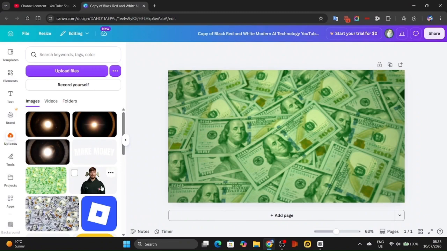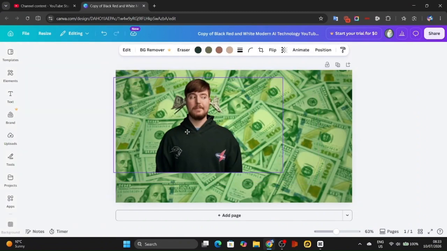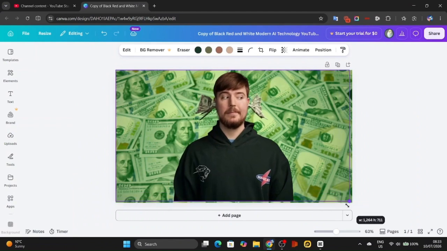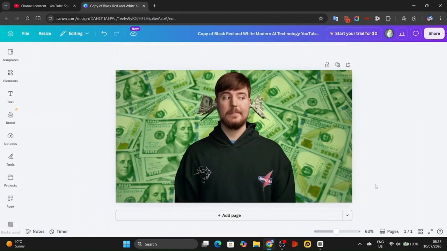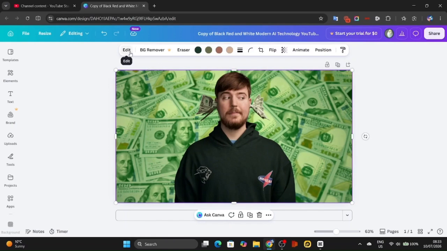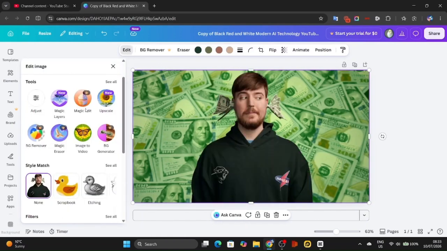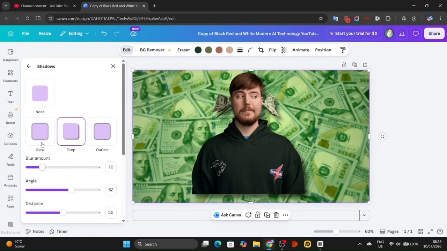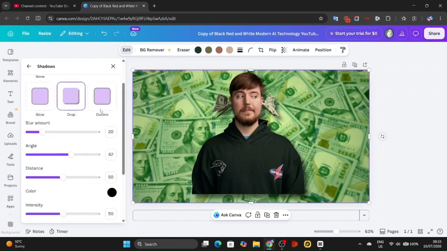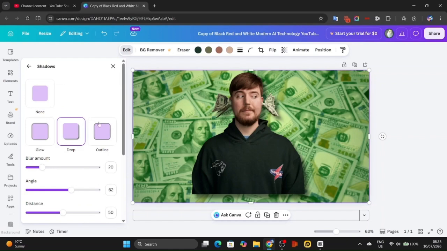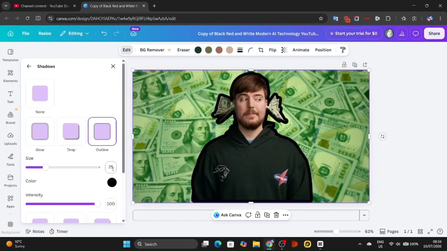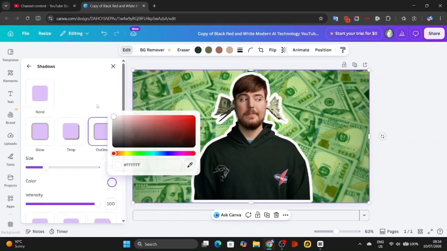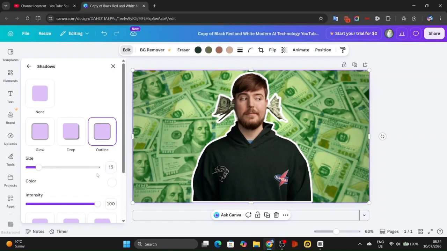Now just import that transparent photo of MrBeast. Now this next step, I think it's optional. But if you really wanted to, you could add a subtle white outline or a drop shadow to MrBeast. I kind of find it annoying that it resizes or repositions your image when you apply these effects. I mean, what option do you guys think is better, the drop shadow or the outline? But I'll just stick with the white outline just because I think it looks a bit cool.